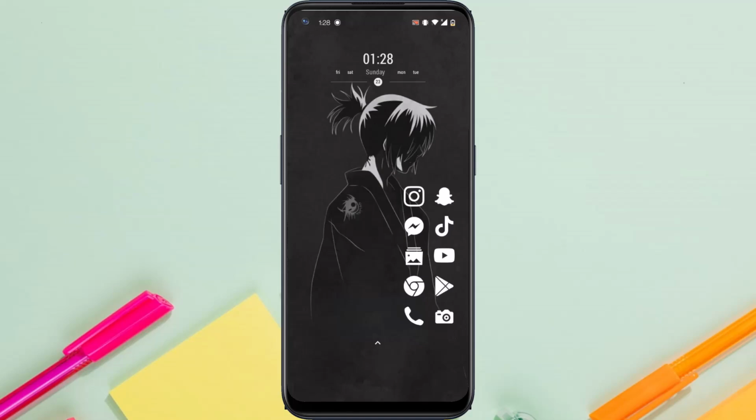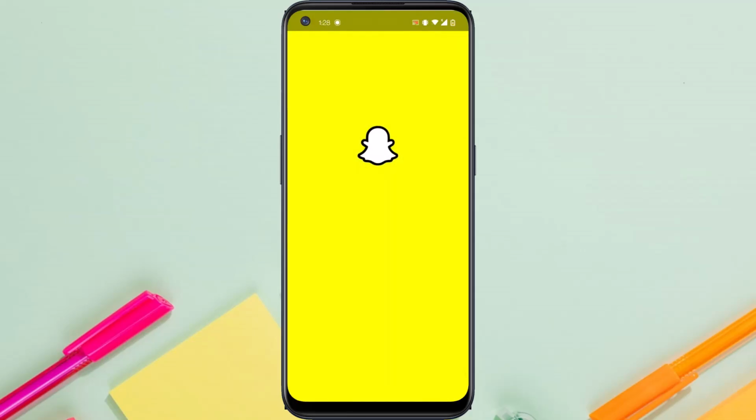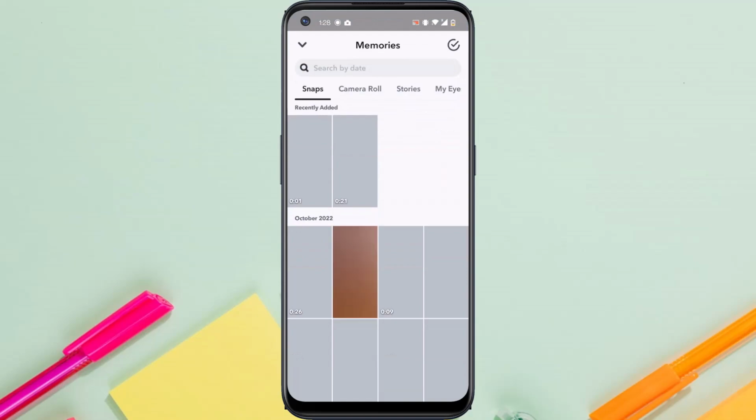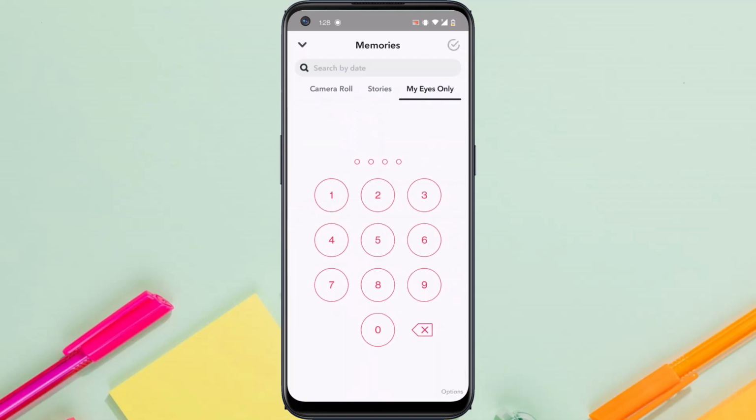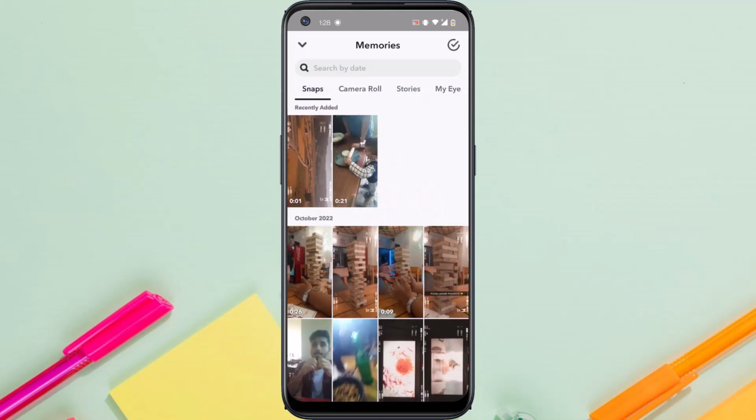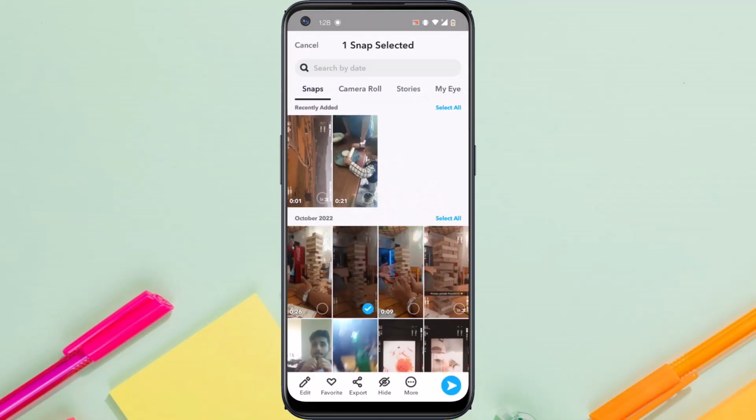In today's video, I'll show you how you can add your Snapchat memories to My Eyes Only. So if you open Snapchat and swipe up, you'll be able to view all of your Snapchat memories. Now, if you want to add any of the memories to your My Eyes Only, which can only be opened after entering a password, all you have to do is simply select the snap or multiple snaps which you want to add to My Eyes Only.